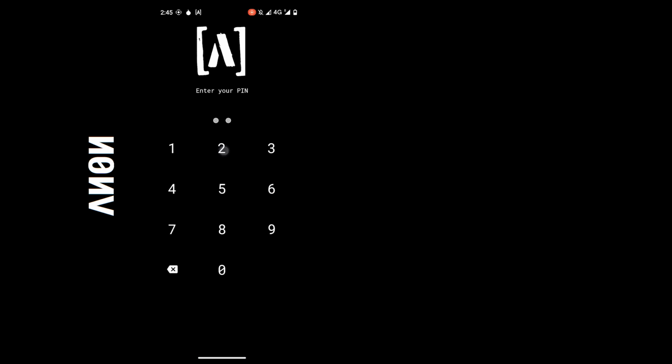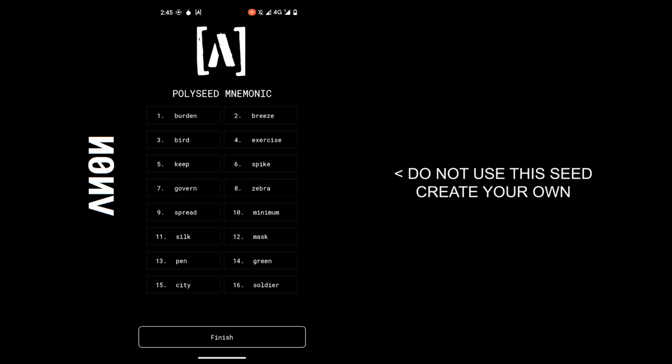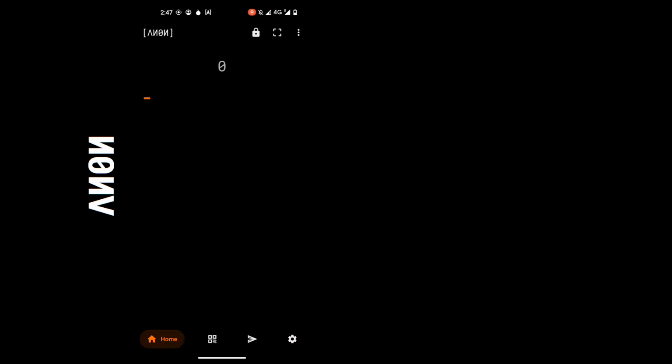Next, you will set up a PIN code. You will need to enter this PIN every time you open your wallet. In this screen, you will be shown your mnemonic seed phrase. Make sure to write this down on a piece of paper or other secure location. Never type your seed into a computer, for best security. Pause the video and write down your seed now. Click Finish and you will be taken to your wallet.